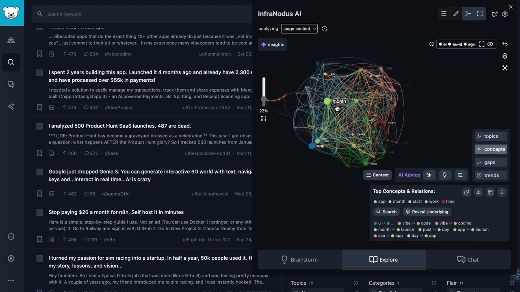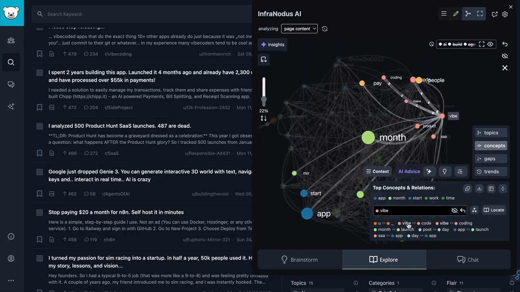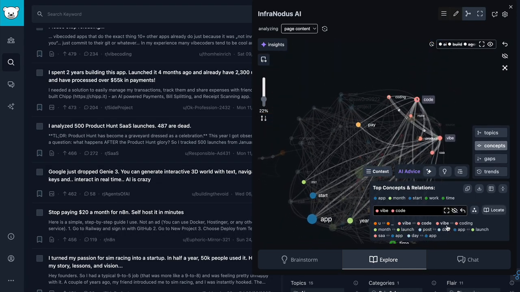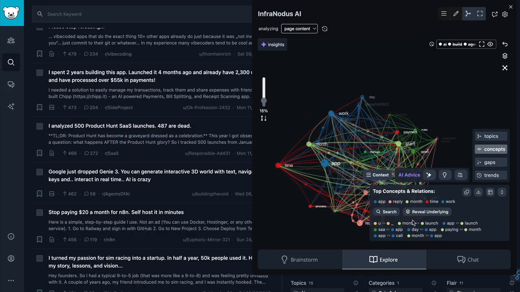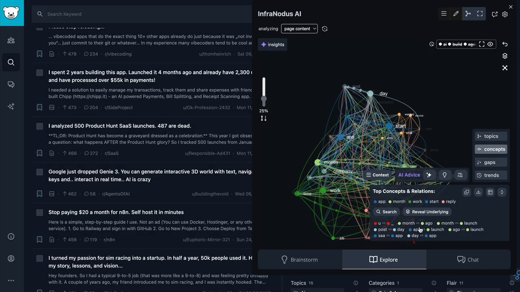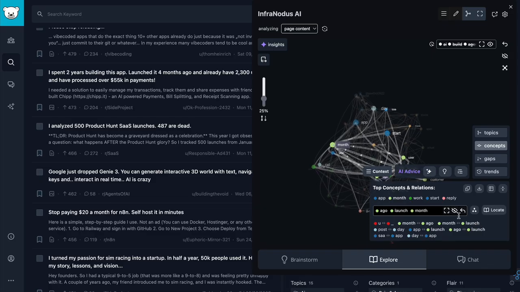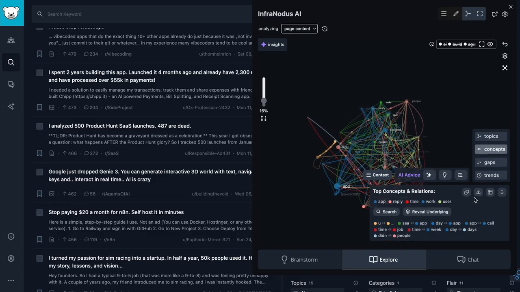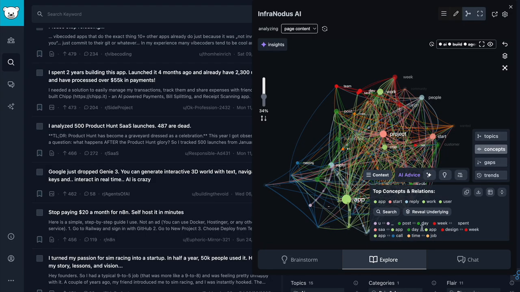So for instance, if you go on the conceptual level, you can see that, okay, they're talking about vibe coding a lot, right? So you can select those nodes, remove them from here, see what else pops up, right? For instance, you can see that, okay, maybe months ago we're not interested in because it's related to the time aspect. So we're removing the keywords gradually that we don't need, and then we get to more and more details.